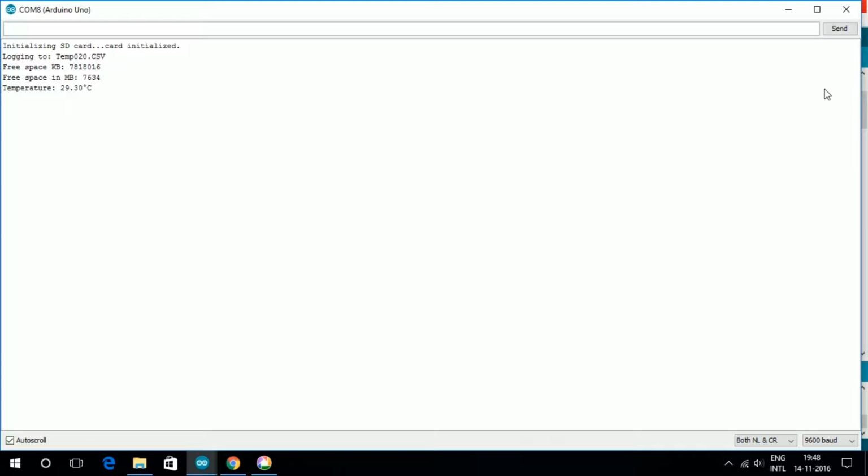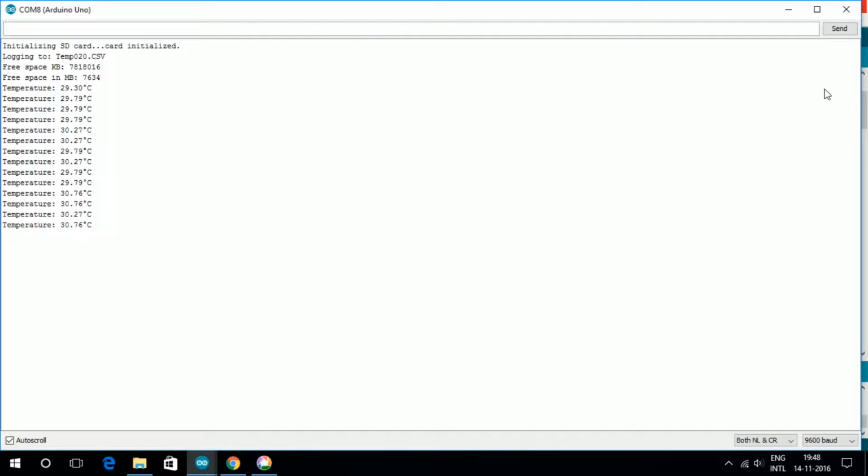In this project, I am going to demonstrate to you how to log data from LM35 temperature sensor values to an SD card and store it as a CSV file with the help of the idIoTware shield.